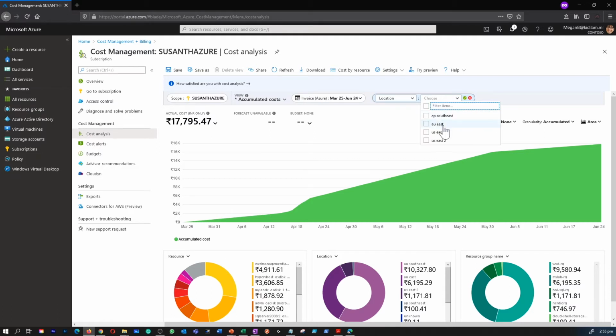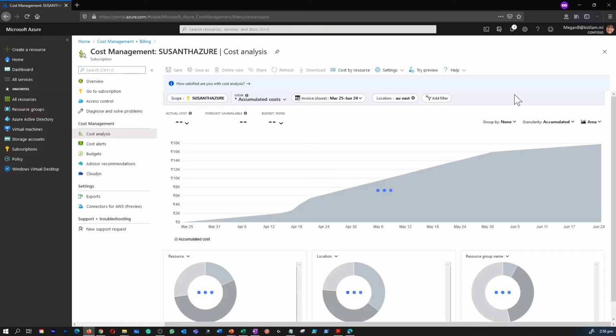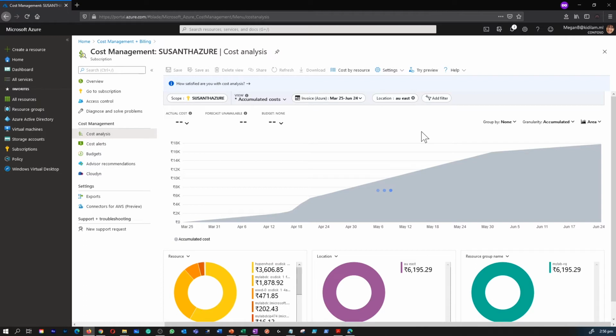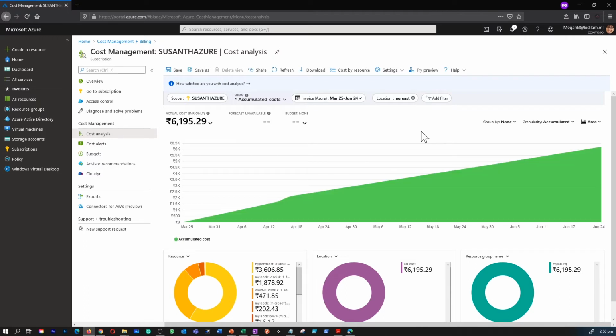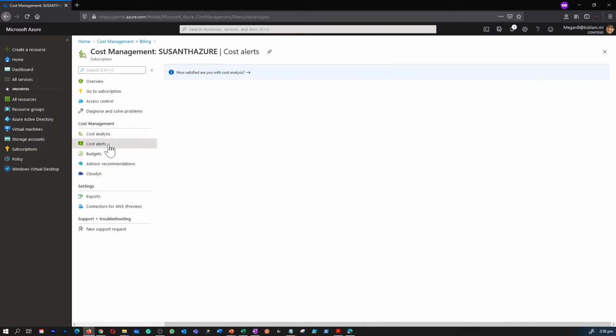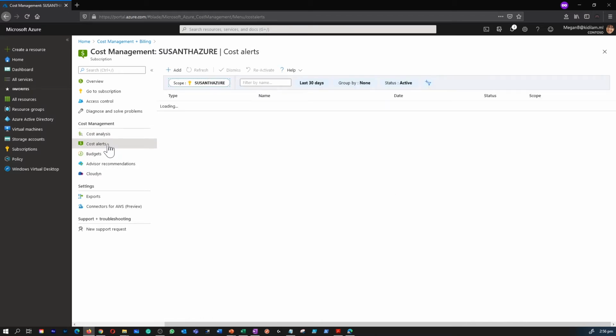and you can say that I would like to know about the price incurred in a particular region. And based on that region, the report will again give you how much Azure consumption you had in the last 3 months in that particular region, which was Australia East. This is really good.